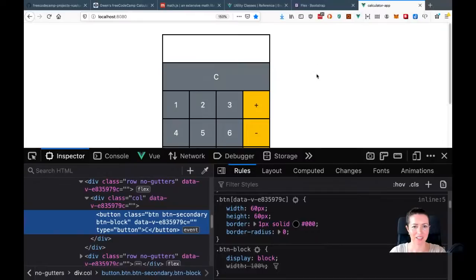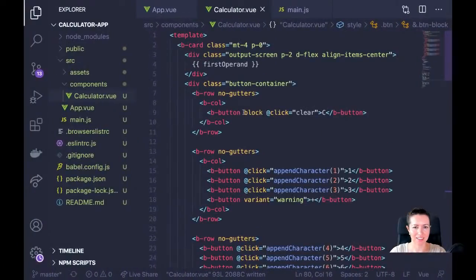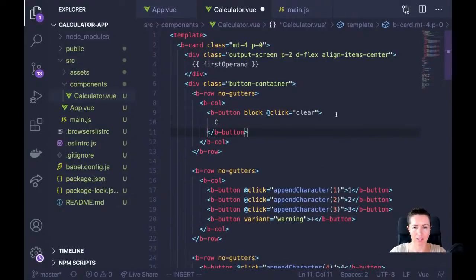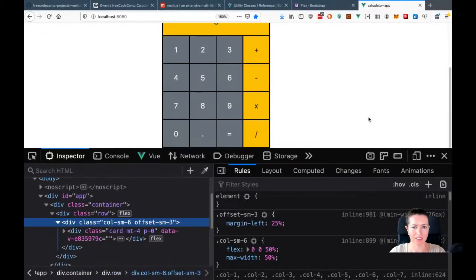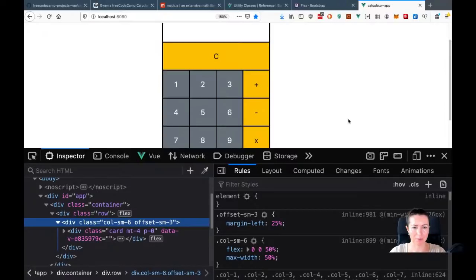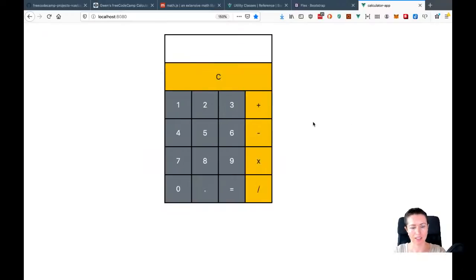Okay, so now the clear button, and let me also make that orange real quick. So let me do a variant, which will be warning. All right. Okay, that doesn't look too bad. Let me get rid of that.